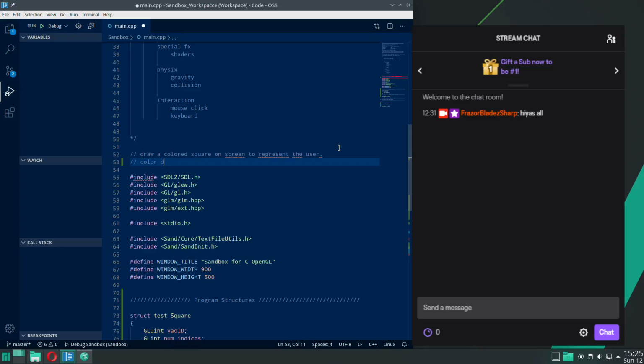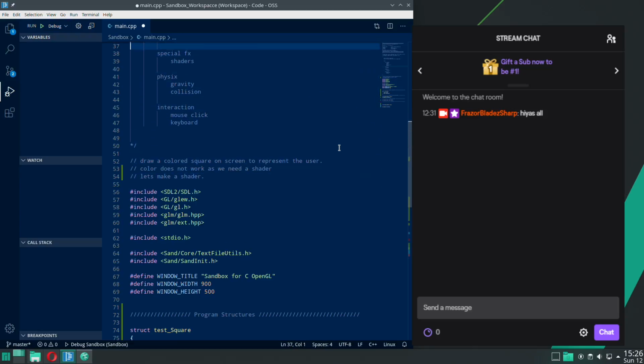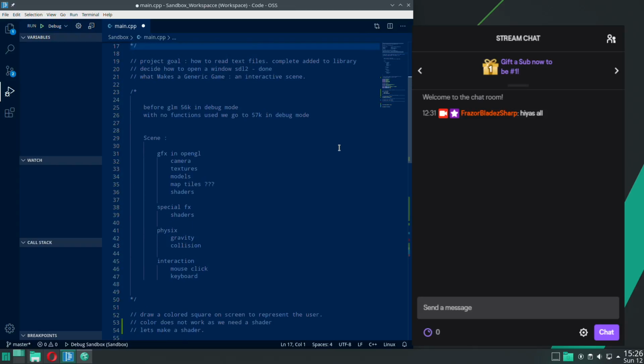Color does not work, as we need a shader. Let's make a shader. Okay. That's where we're up to. All right.